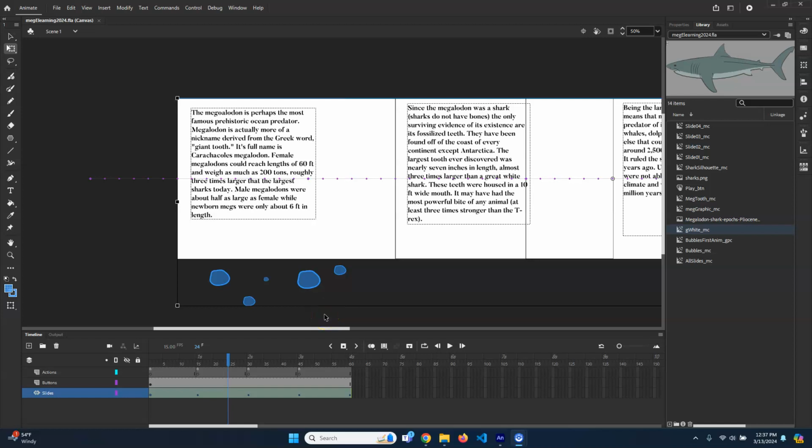All right, so the next thing I'm going to show you how to animate is just using keyframing, where you're just going to animate objects in key positions as opposed to having to redraw them every time, such as we did with the bubbles in the previous video. So I'm just going to do that with the great white shark and the megalodon here.